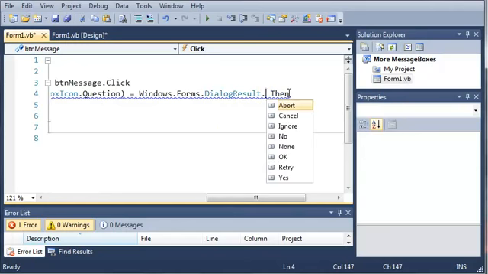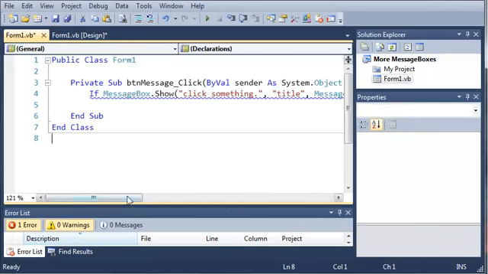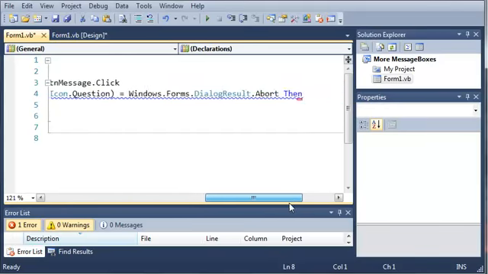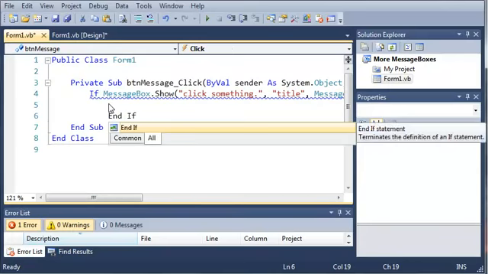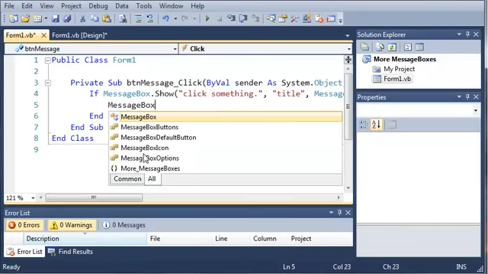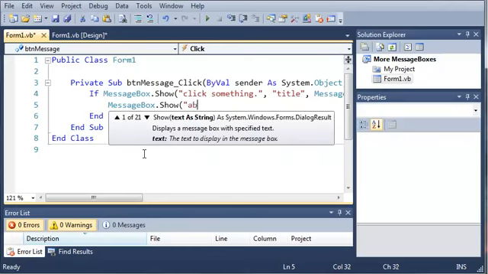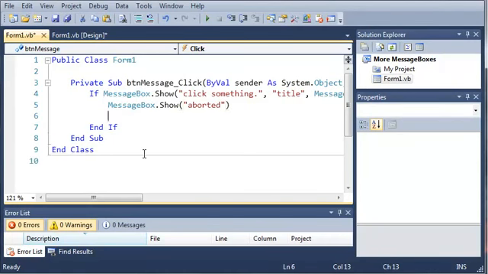Now there's other stuff we can use here. We can use cancel, ignore, no, none, okay, retry, and yes. But we're just going to do abort. Now we're going to add an End If right here, so we can get rid of that error showing up. Then we type MessageBox.Show and type aborted, so they know that they have aborted whatever operation it is, even though there isn't one. This is just a demo program.